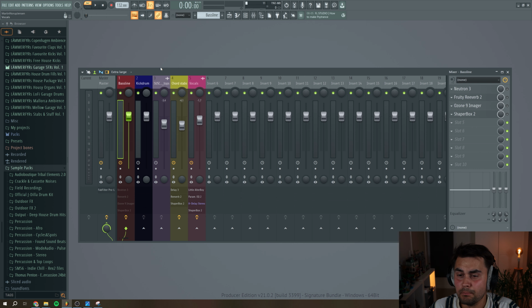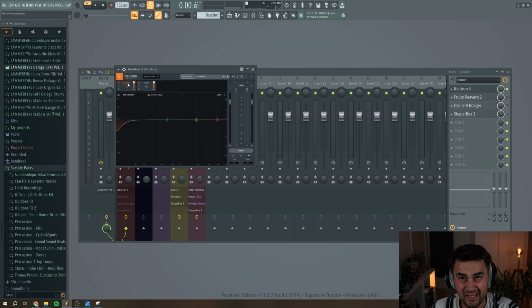So I've routed this bass sound to a mixer track because I want to add the Neutron 3. Basically what I'm gonna do for an EQ is I'm using like a low shelf just to reduce the really low frequencies at around 20 Hertz. And it's just because there were some really low frequencies generated that maybe can take up too much headroom in the mix.